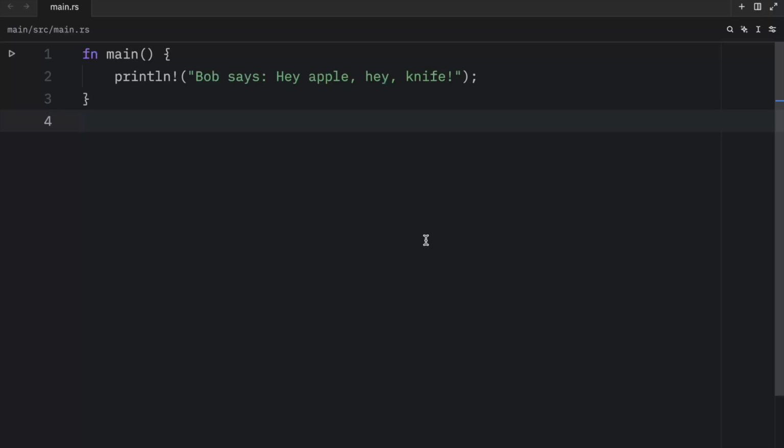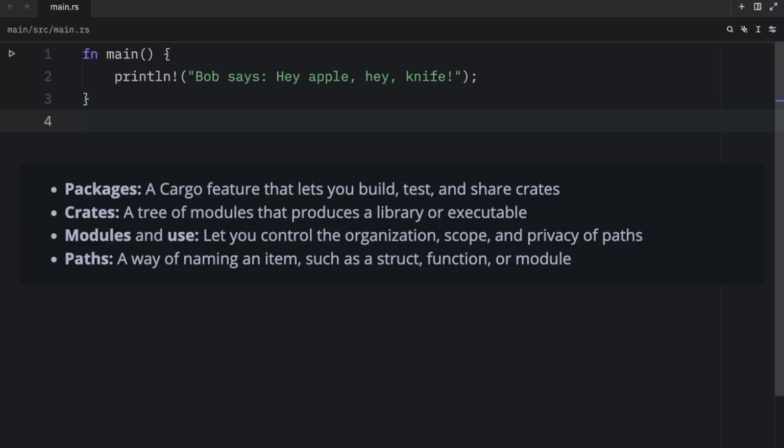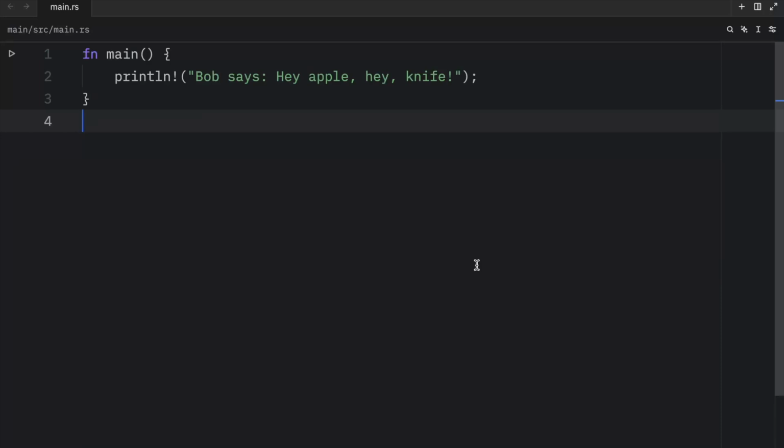Rust has several features that allow us to manage our code's organization, including which details are exposed, which details are private, and what names are in each scope in our programs. These systems, which are sometimes collectively referred to as the module system, include packages, a cargo feature that lets you build, test, and share crates; crates, a tree of modules that produce a library or executable; modules and use, which let you control the organization, scope, and privacy of paths; and finally, paths, a way of naming an item such as a struct, function, or module. So that's what we're going to learn about in the next few videos.